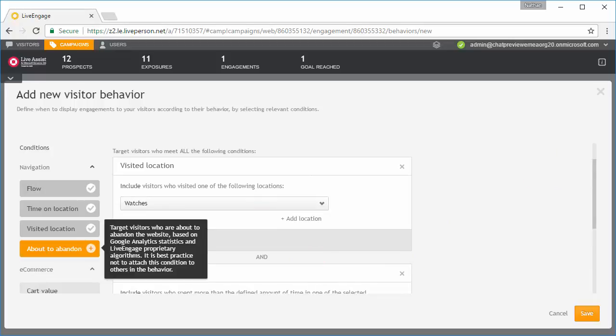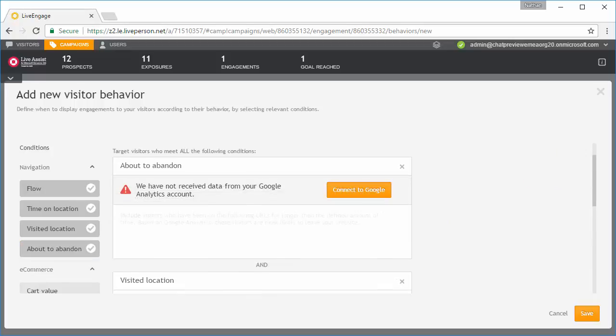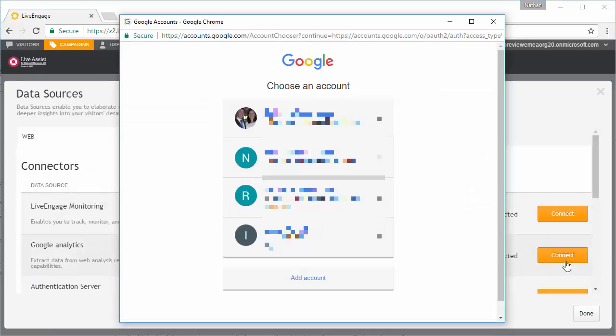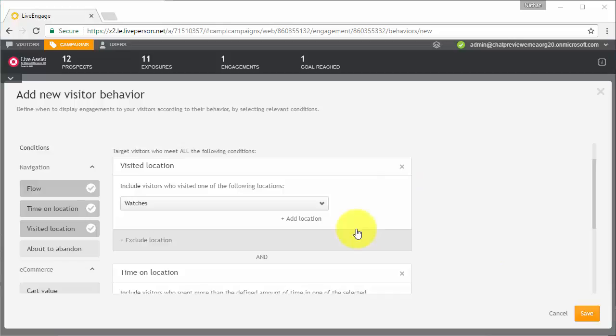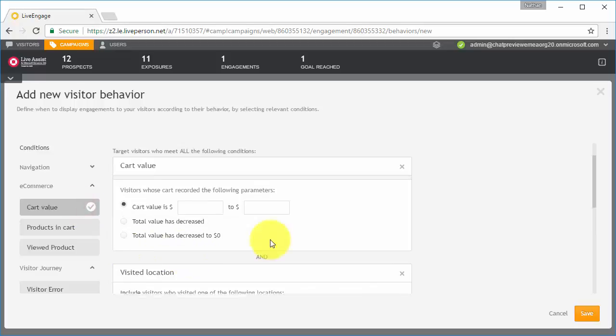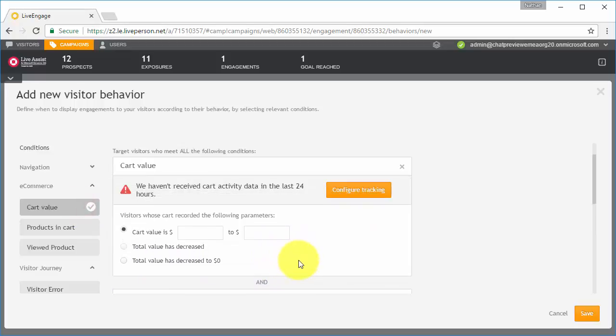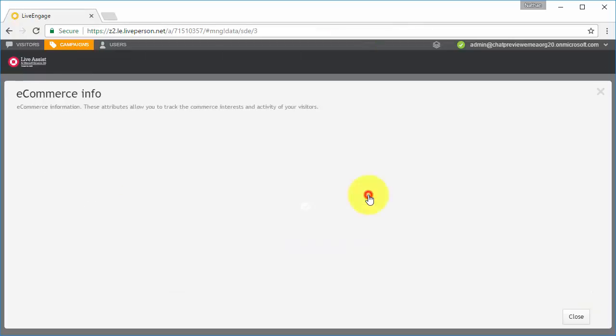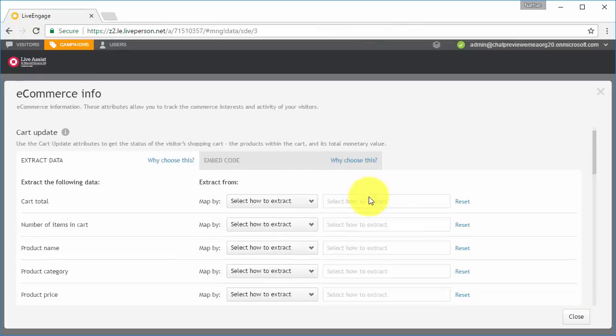Finally, there's about to abandon. Now, this uses Google Analytics and its historical data on how the user uses the site to make a prediction about when the user's likely to navigate away. Of course, to leverage this, you'll need to connect Live Assist with your Google account. Looking at some other categories, in the e-commerce section, we can use the value of the customer's shopping cart. As we've seen elsewhere, cart value behaviors depend on you having configured data tracking so that Live Assist knows how to get the value of the customer cart. Why not check out the data tracking video if you haven't already?